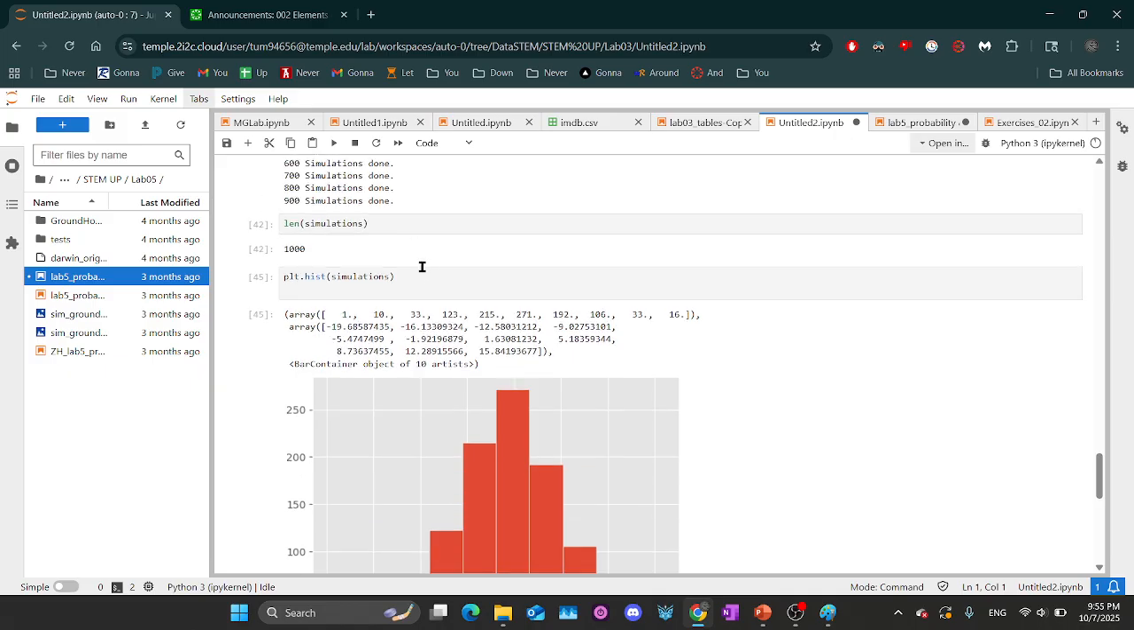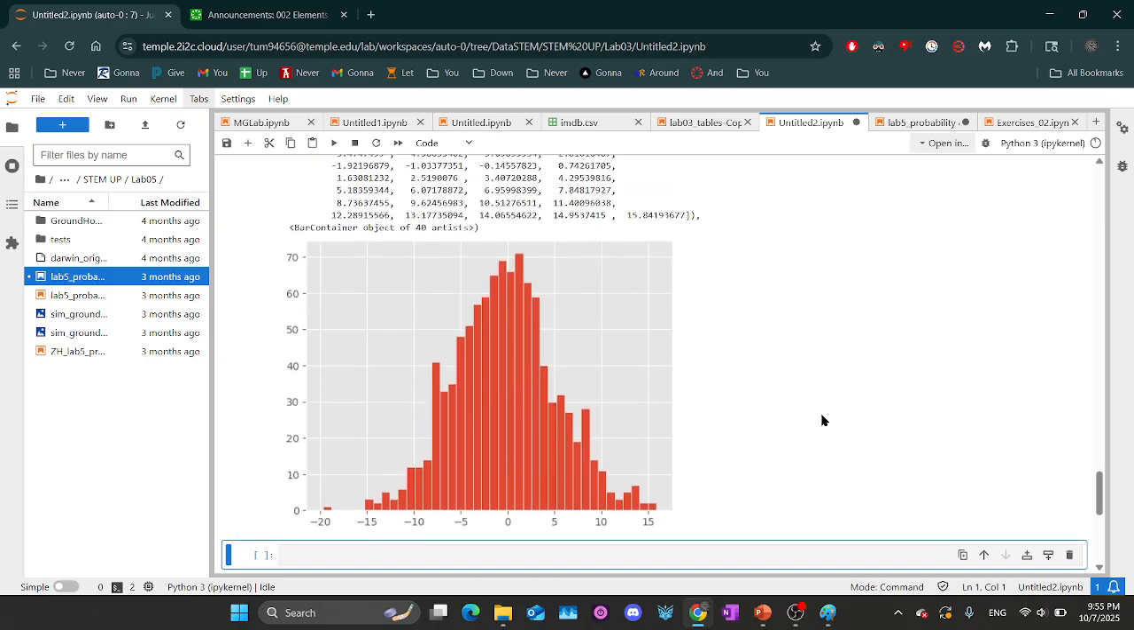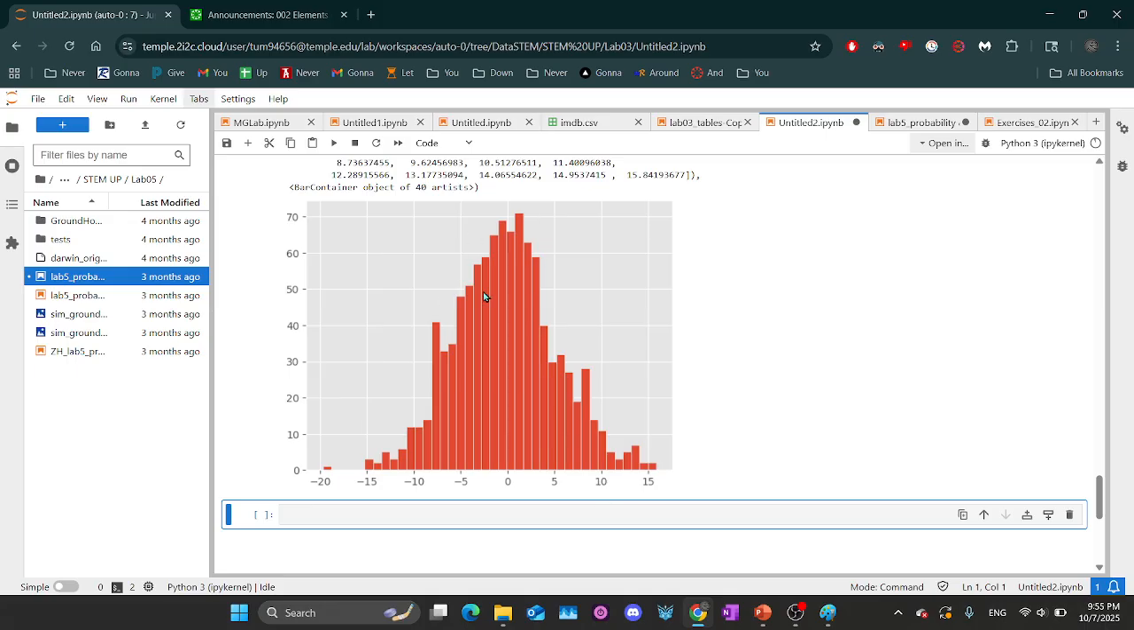We got simulations. I'll increase the bin size. Bins equals 40. Boom. Dang, that's pretty irregular. So you'll see that the simulations form what's called a bell curve, and it's centered around 0, right? So that means random chance means both sides are equal. So one side minus another side will be pretty much equal to 0, right? That's basically how it is.